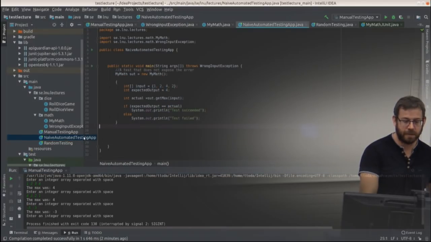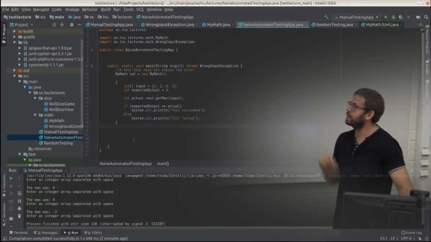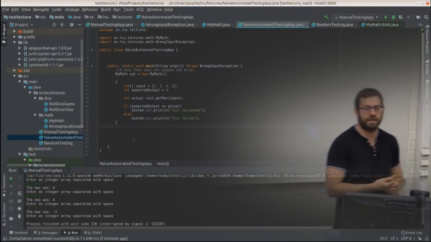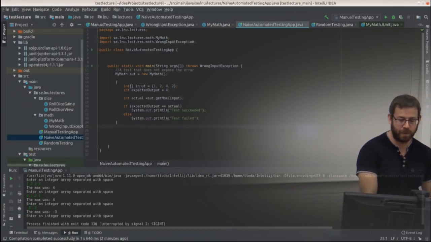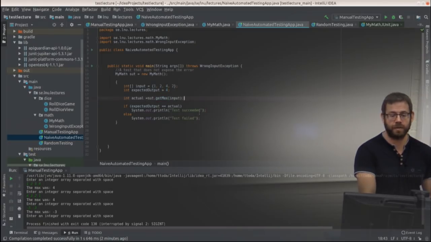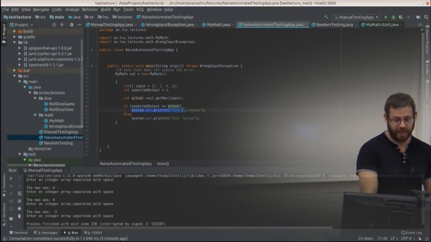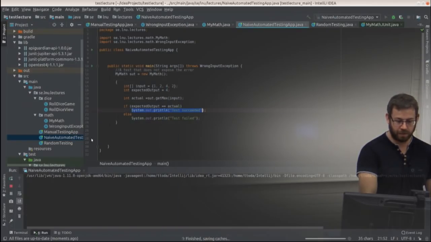Let's do that first. This is a quick automation of this test. So instead of inputting things, I've just written a piece of code that takes an array. I've written the expected output was 4. The exercising of the system under test was this line. I call the method getMax. And then I have this if statement. And then I also have some system out that tells me if the test succeeds or not. And I run that. And it says test succeeded.